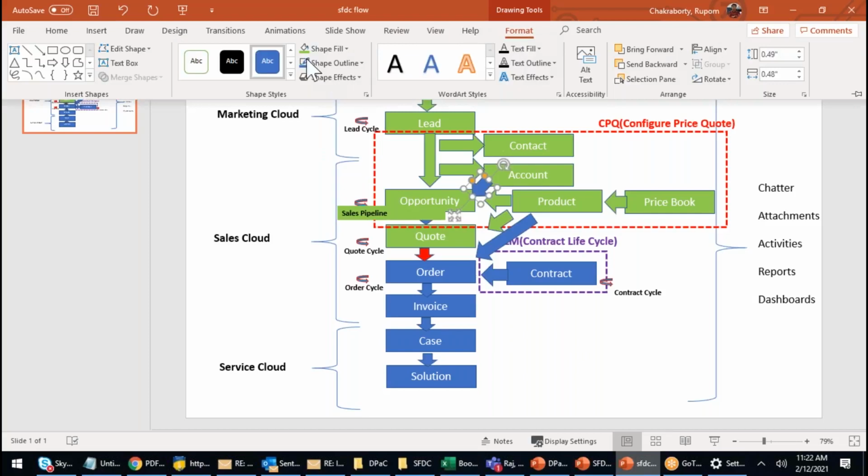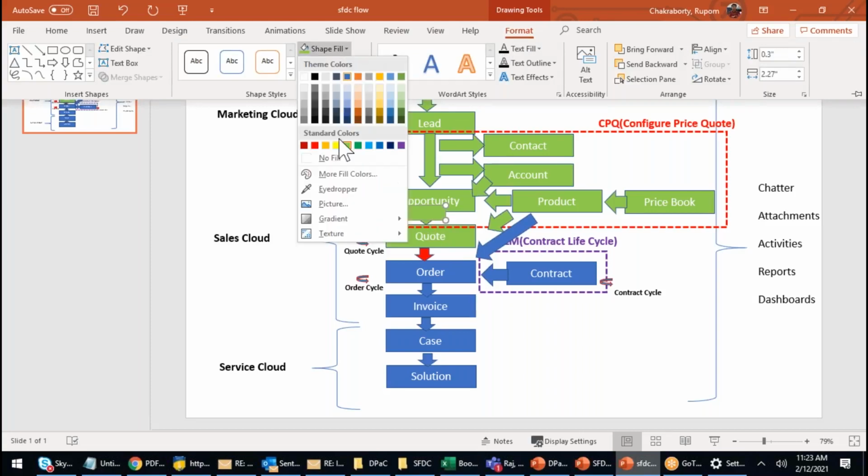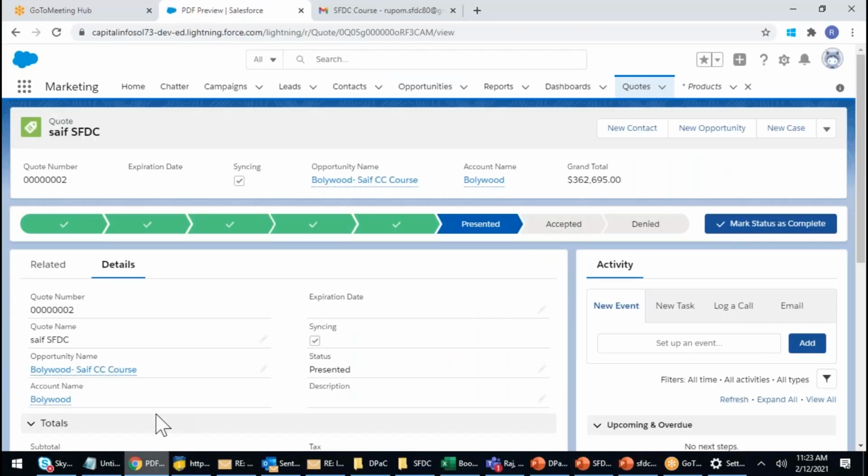This is all I'm coloring in green, whichever is working fine. But whenever I come from quote to order, why is this green? Quotation to order is not available in Salesforce. This is a separate software. If you remember, yesterday I told you there's a software called CPQ, which automatically calculates which price book to choose. Along with that, conversion of this order is available, but you can't create order.